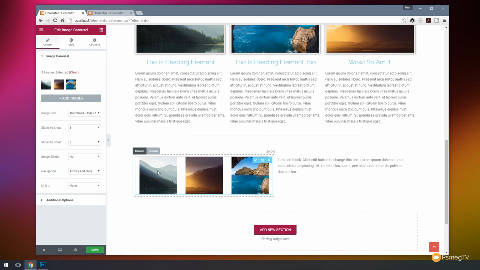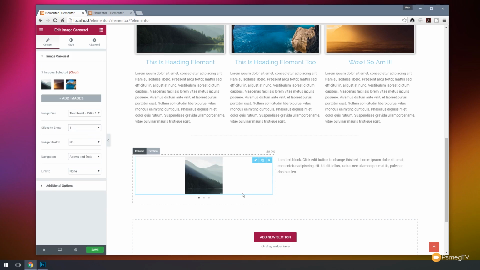Now you can see by default it's put the three images side by side. We don't want to do that. We want to control this in a slightly different way. So we've got the option that says slides to show, and we're going to click on that and say 1. As you can see now, that shows just the one image, but it's also just showing us a little thumbnail.